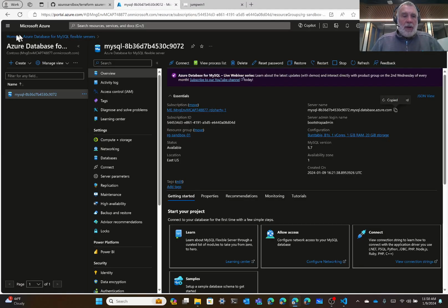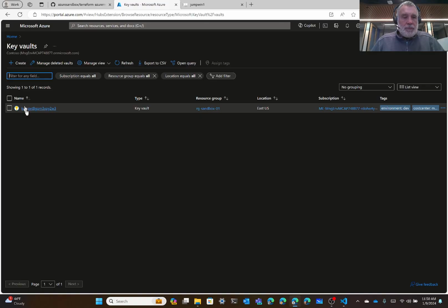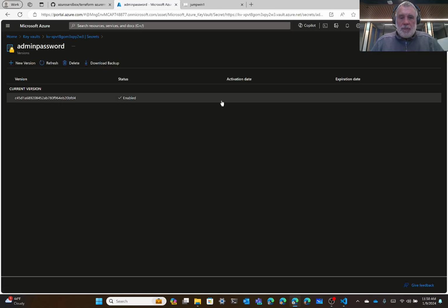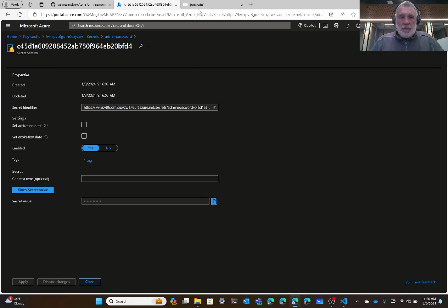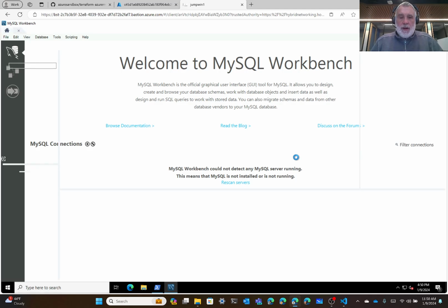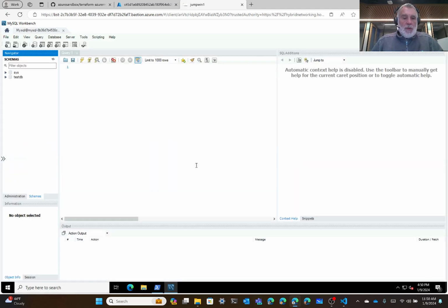And we get prompted for a password, which I can get from Key Vault. It's our good old admin password that we use everywhere else. I'll paste that in here. Click on OK. And voila, we have a connection to Azure MySQL Flexible Server to the test database. And we can see that test database schema here. So we can go and start building or testing our databases in MySQL. And our connectivity was enabled through a private link private endpoint.